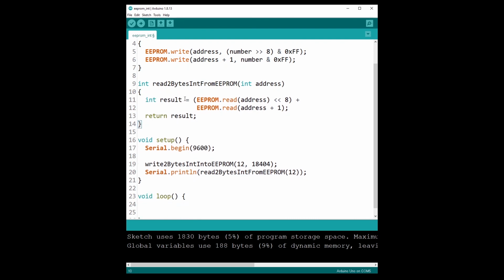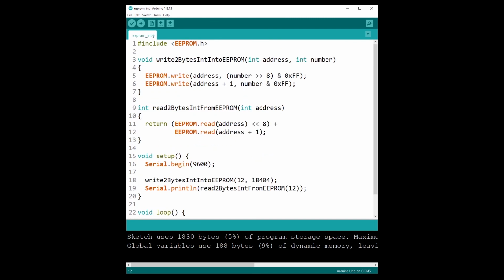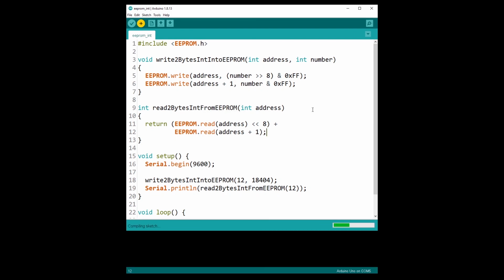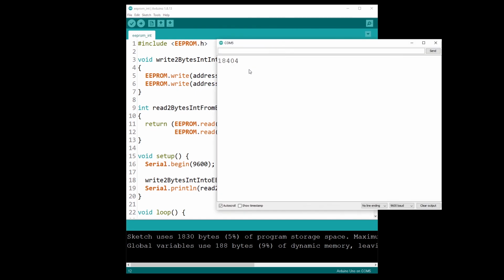And also, instead of creating the result, I can just return this. Okay, and let's clean. So this is good. So now the functions are smaller and we don't use variables that we don't really need. Let's make sure it's working again. And we still get the correct value.